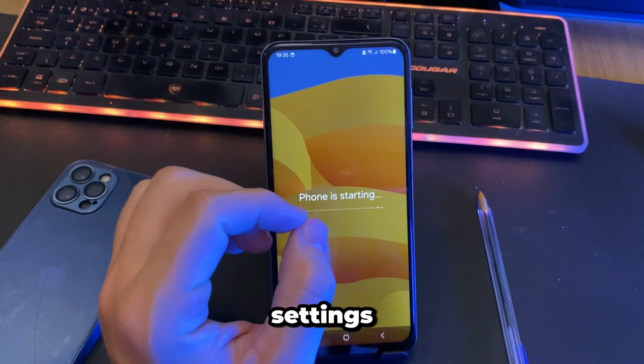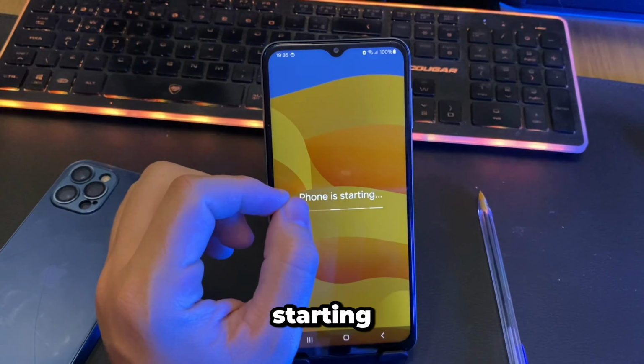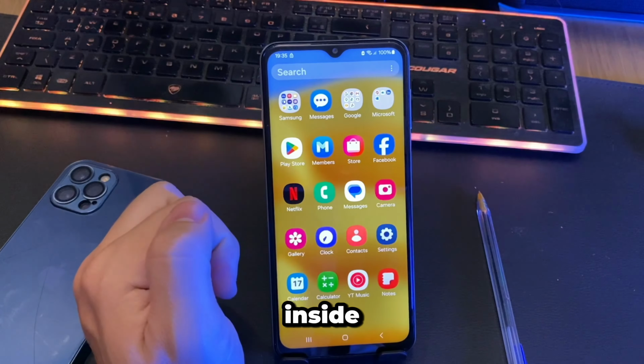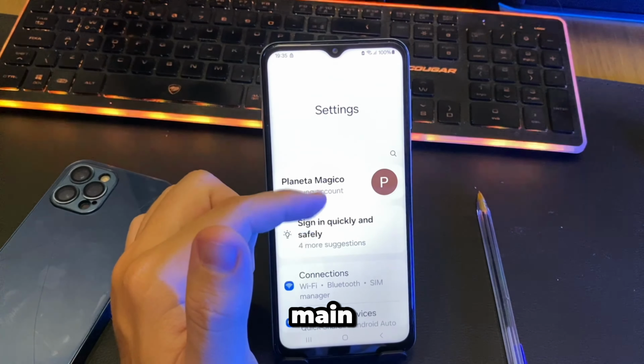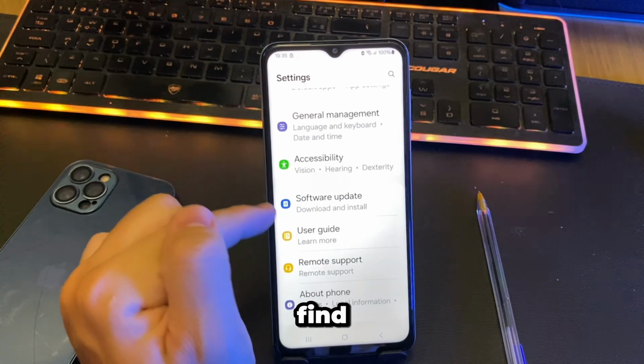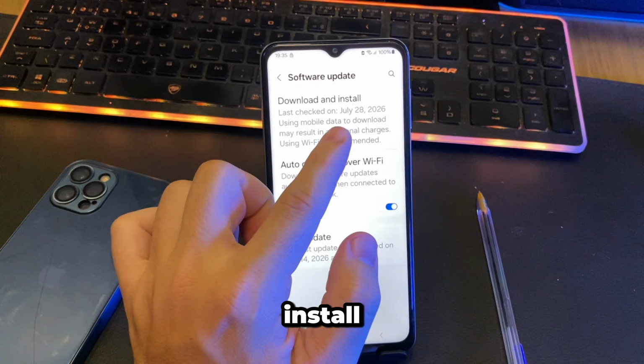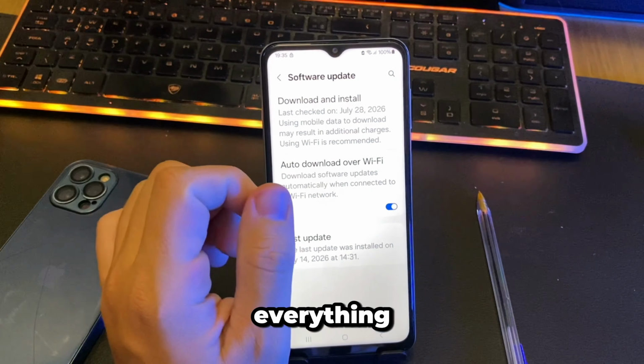Open your settings options. Phone is starting. Look for this icon, the settings icon of your phone, to see this main screen, okay? Scroll down until you find software update. Tap right here and tap download and install the software update. And everything will be done.